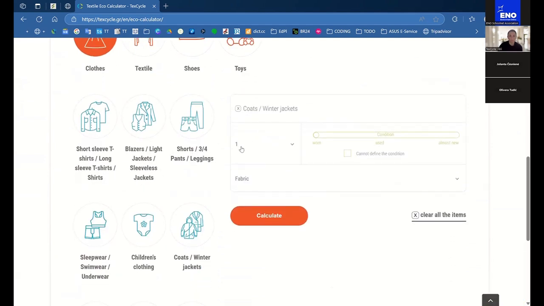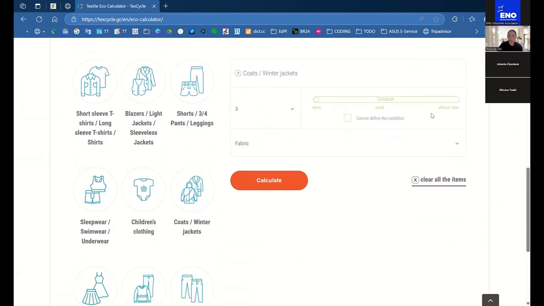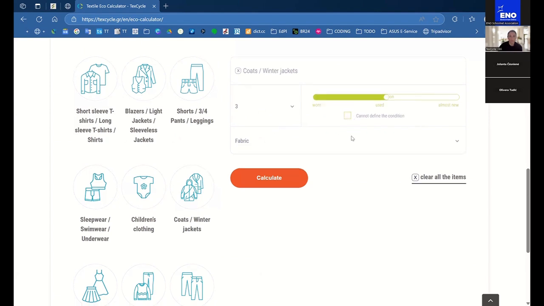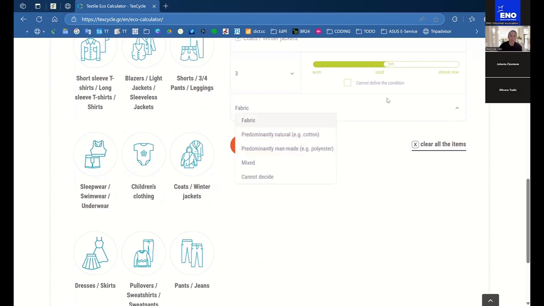We can add the amount here, say 3 coats. Here we can define their condition: if they are worn, which is the worst possible that we can have; used, which is they are not worn, they don't have any tears. It is used, but it could be in a very good condition or almost new. We can also have the option to say cannot define the condition. So let's say these are 3 coats that are used, and the fabric, let's say mixed.